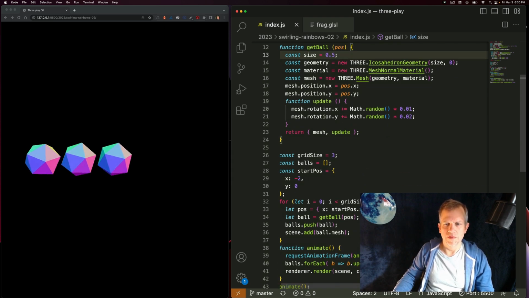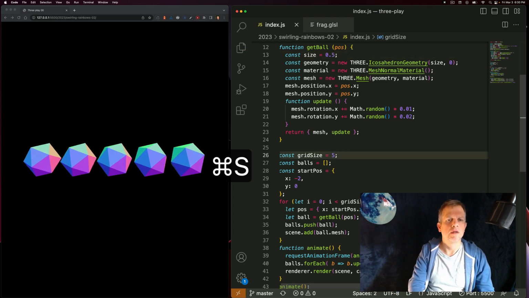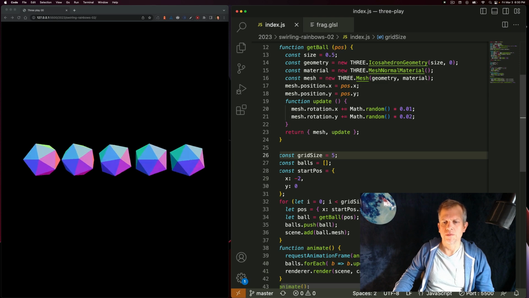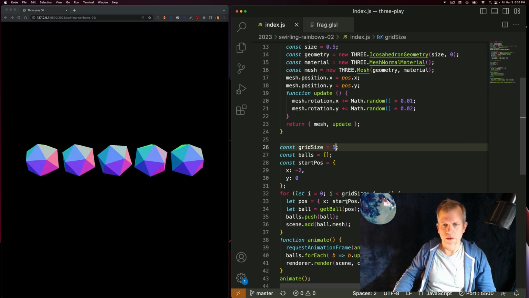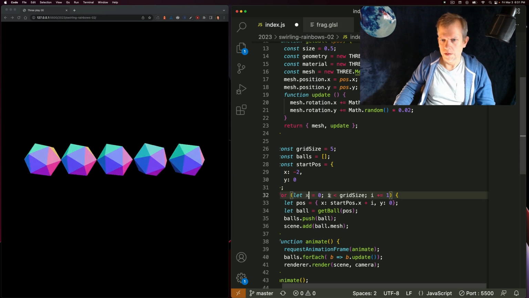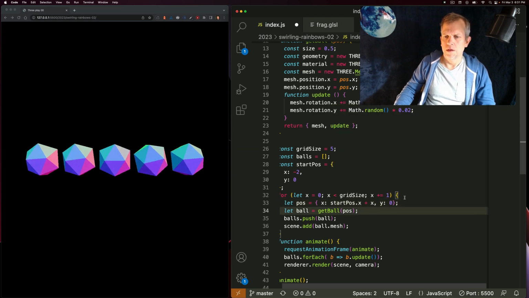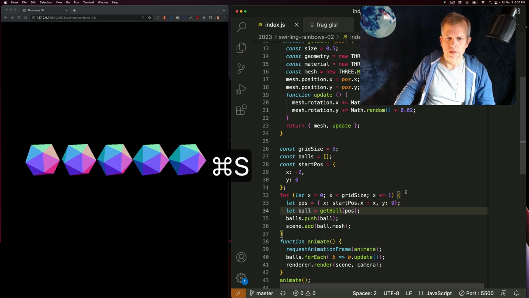In fact, that's all I'm going to do for now. Let's make it 5 instead. Great. They almost look centered up. Let's duplicate this row. I should have called this X, X, and X. Okay. And that still works. Good.